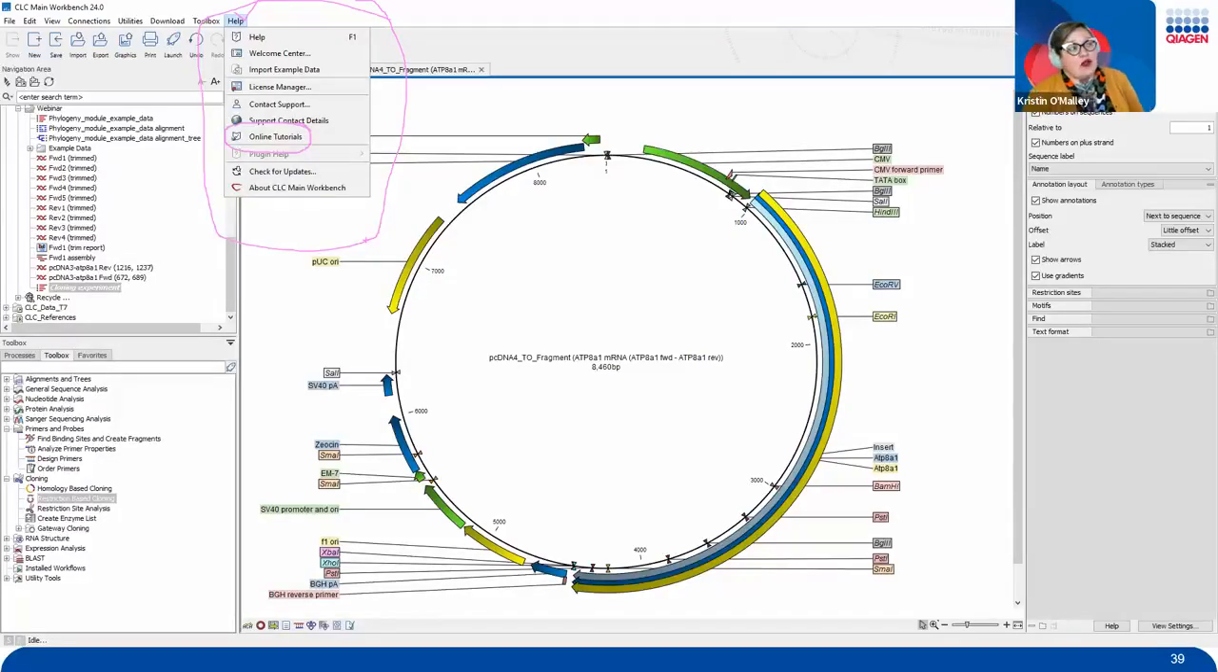And then, of course, if you're under license for CLC, please definitely reach out to either support or your sales rep to maybe set up some field application scientists to have a one-on-one type session as well.